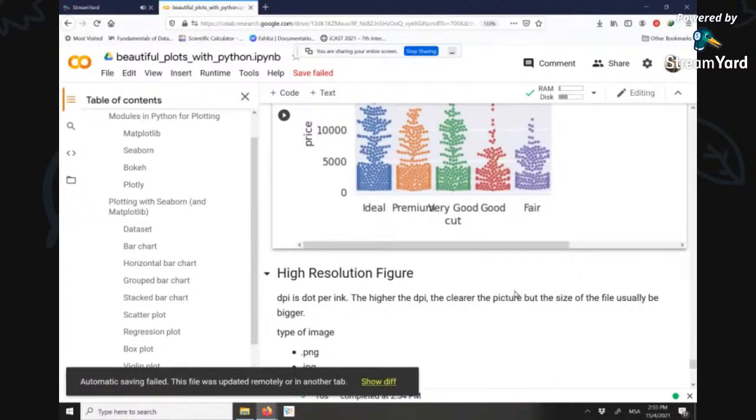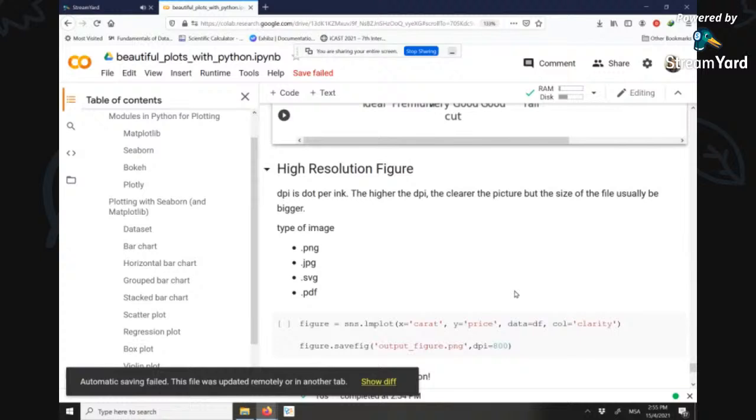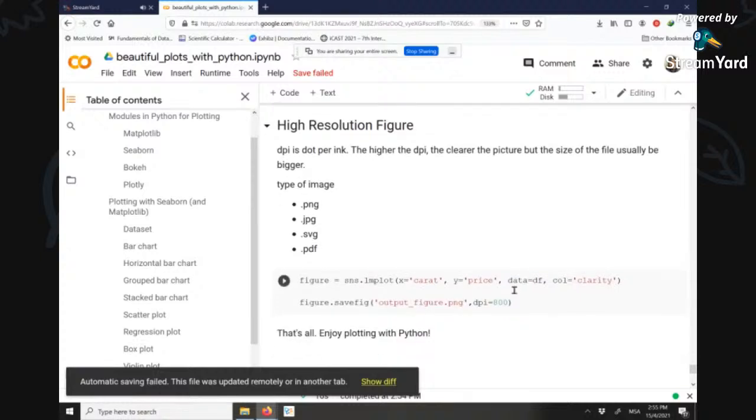Okay, the very last part. Let's say, because I believe most of you here are researchers or lecturers or academics, the quality of the figure is very important, especially if you want to publish or for presentation.